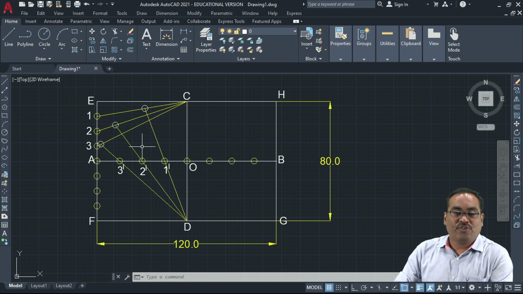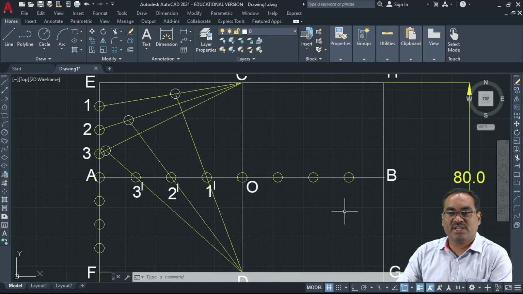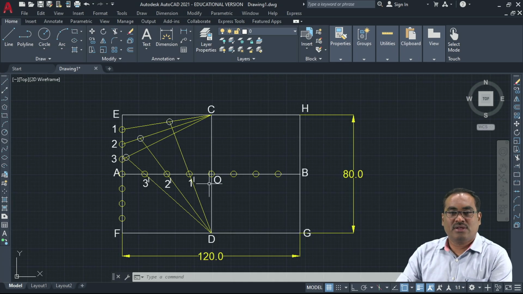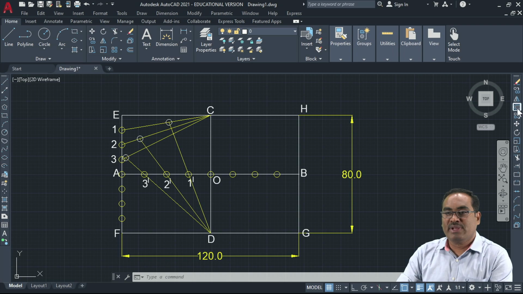You have to repeat the same procedure for the other quarters as well, on the other side also. But as this figure is symmetric, I need not complete the same procedure on the other side. I can mirror these points here, here, here, so that I can quickly complete this. I'll tell you how. From the modify toolbar, I'll go to the mirror command.